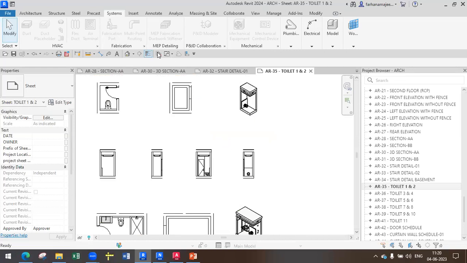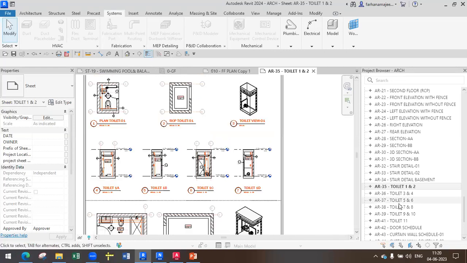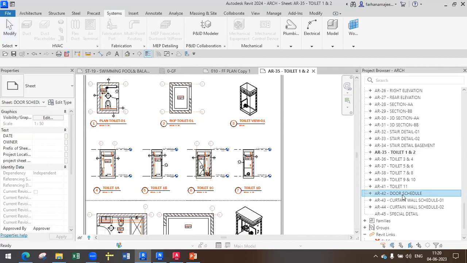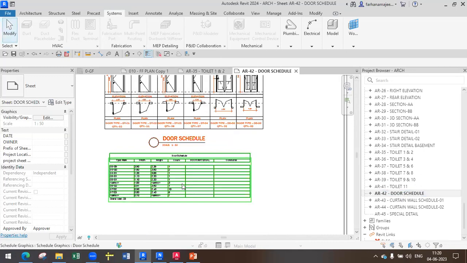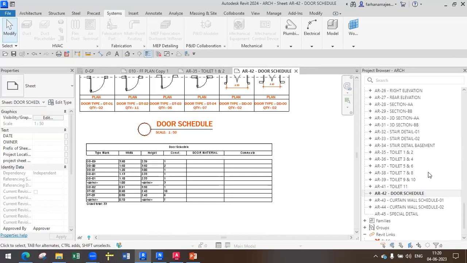So now we can do the quantity takeoff itself. For example, if I select here the door schedule, you can see this is the door schedule. So quantity takeoff of the building can be done here easily.